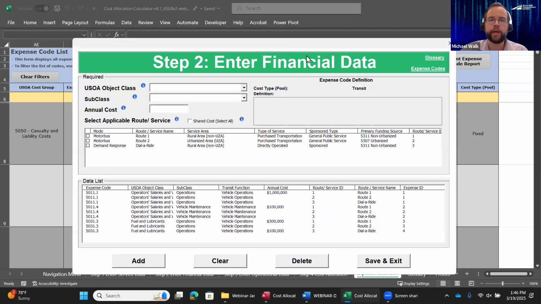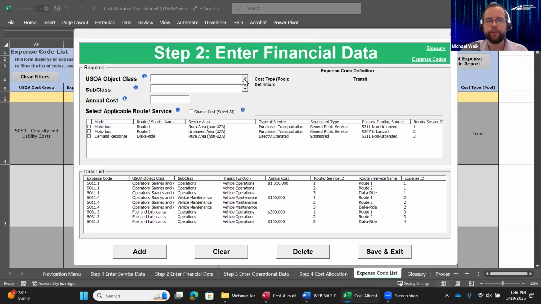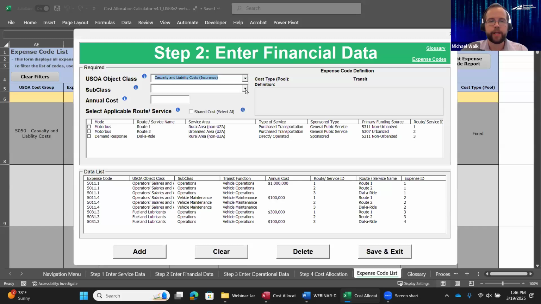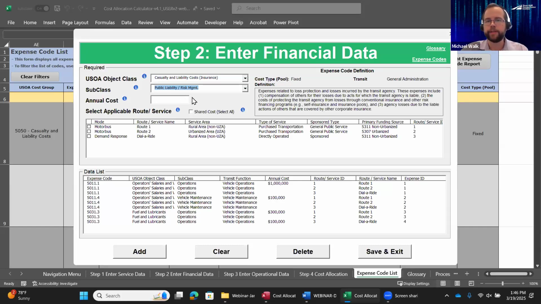So I'm going to come back to my financial data tab, form, find casualty and liability insurance. This is all alphabetical order. So that's my object class. There's only one subclass available, so that was nice and easy. And then again, we see the cost type here, the transit function here, as well as the full definition below. And it's the same features that were in the Access application. And we'll put in a cost. We'll just put in $200,000.